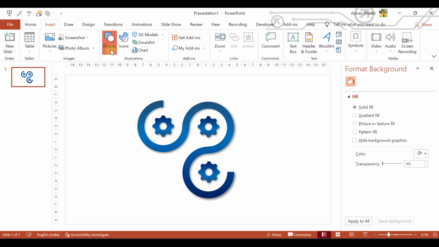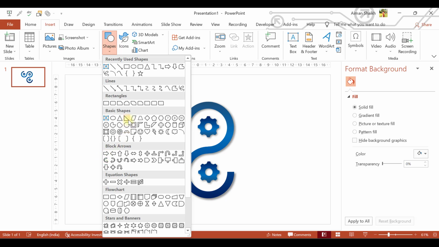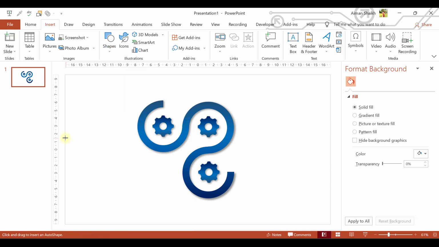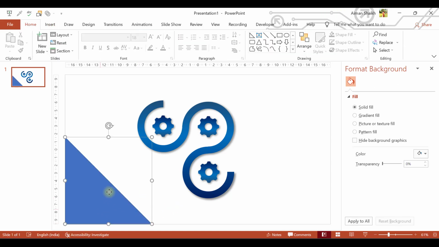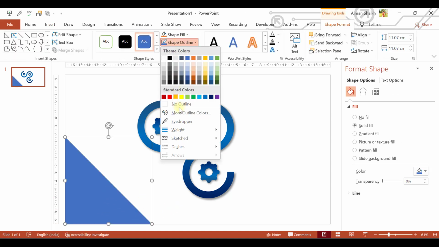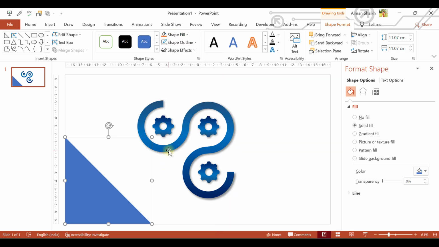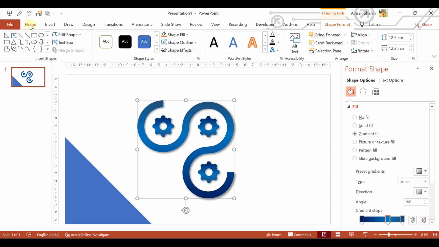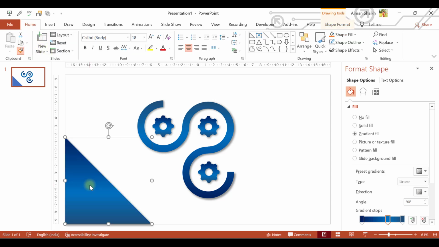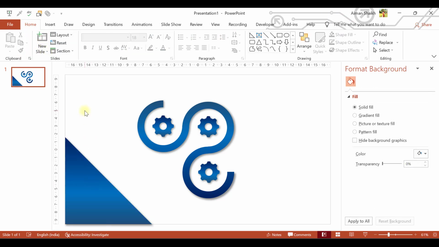Now it's time to add one more shape over here in the corner. So let us go to insert shape, and we will select this right triangle, and by holding shift button I'll create an object like this, where I will select no outline, and in the shape fill let us choose a gradient. So let me copy the format of this and paste it over here. We are good to go.